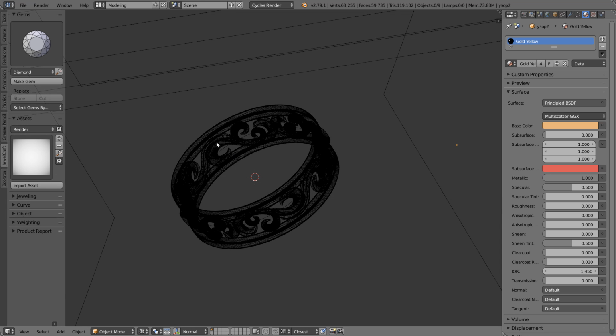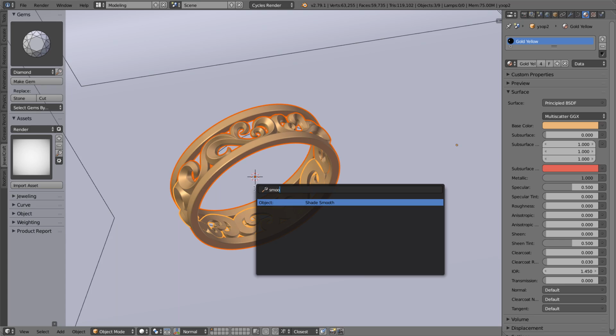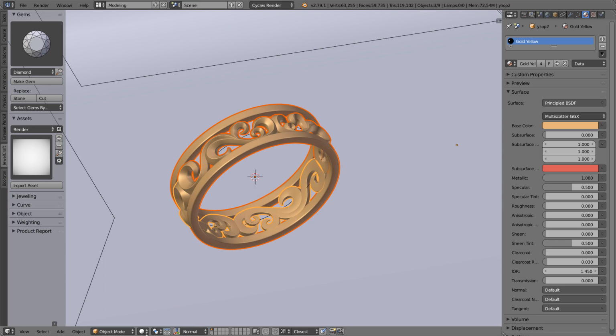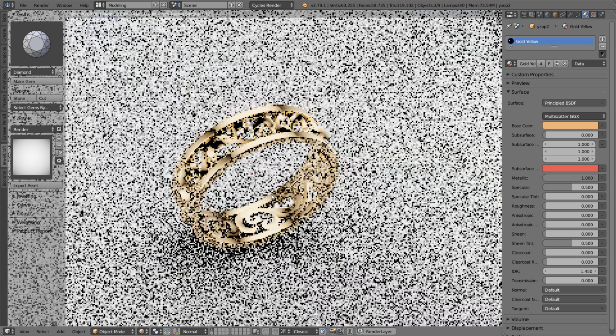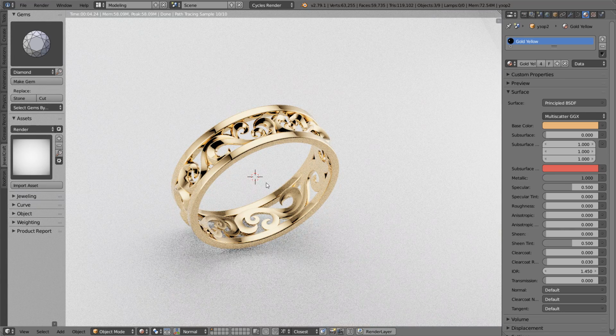And do not forget about smooth shading. Well, here is the result of our quick render. I used only 10 samples for render. It won't be enough to get rid of the noise from diffuse materials. That requires at least 100 samples. But for demonstration purposes, it's enough.